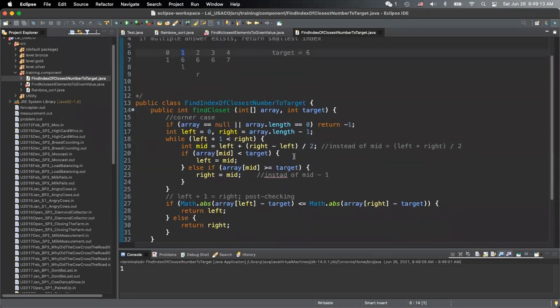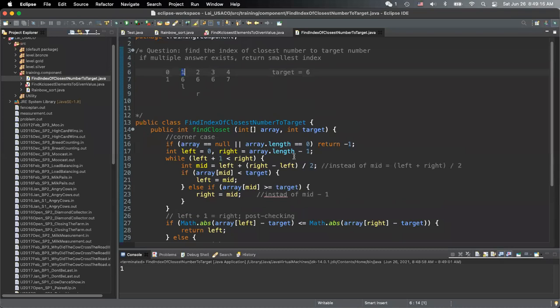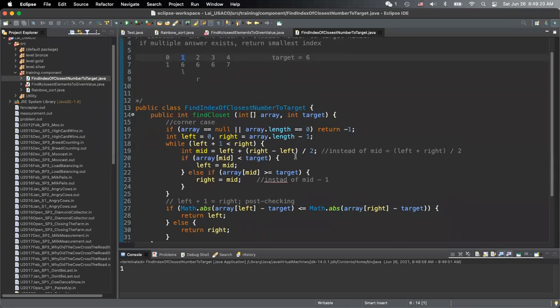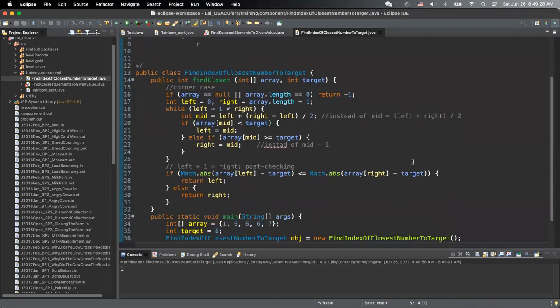Alrighty, folks, hopefully that makes sense to you guys. This is more about the implementation of binary search to resolve one kind of instance, finding the index of the closest number to the target. All right, so the takeaway, guys, the takeaway for binary search, again, hope you review this portion.